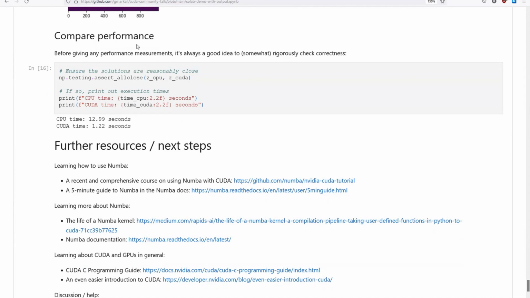You can launch this notebook on Colab using the same steps yourself. But what I was aiming to demonstrate there was just how you can quickly try out Numba in the browser, if you like, even with the CUDA target.